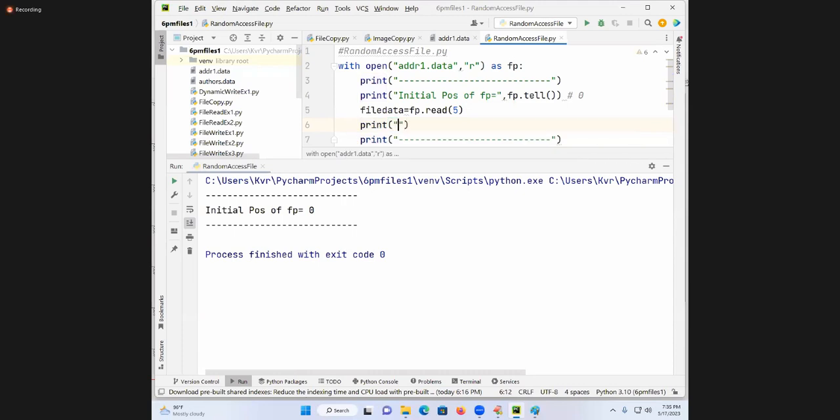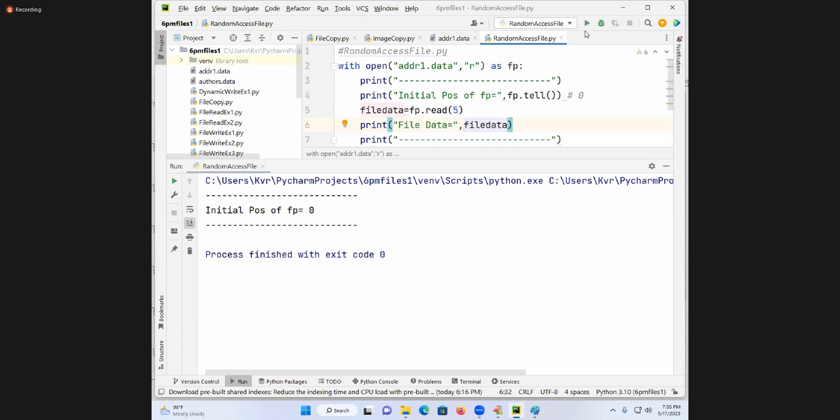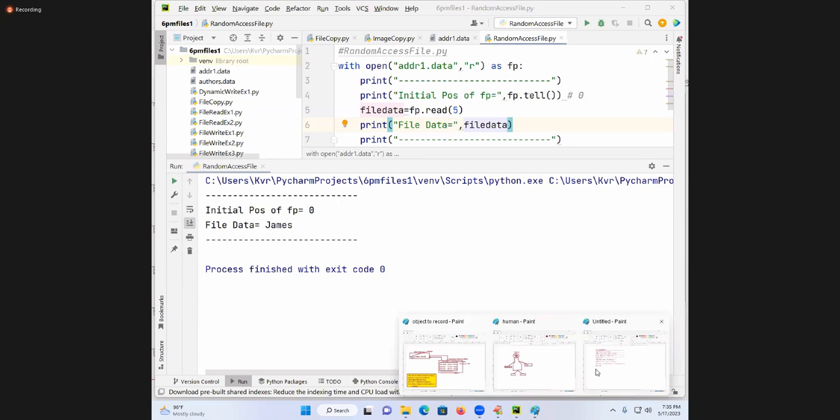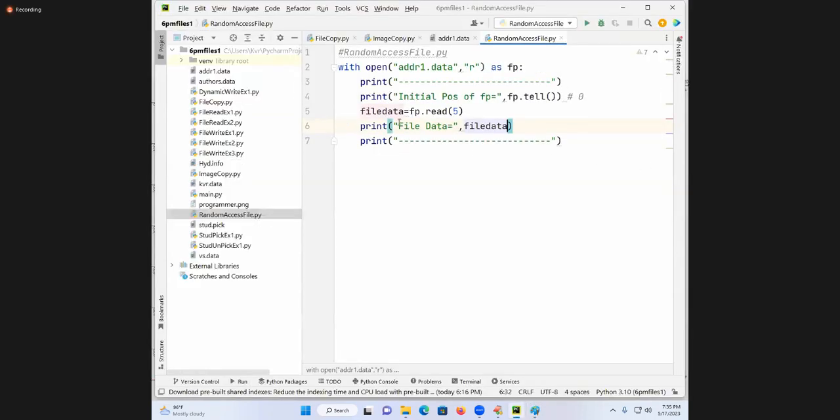print file_data, comma, file_data. Try to run this now. What is printed? After James, where is it pointing? It is pointing at the space. What is the space index? 5. See that, I am showing point to point here.